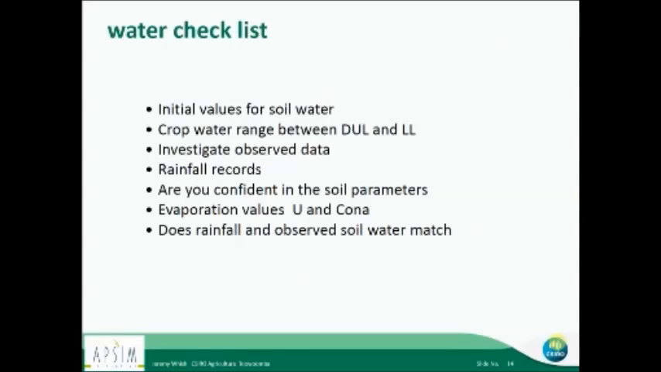Ensure that your water is between DUL, drain and lower limit, that your soil is parameterised correctly so that the observed data you're trying to simulate actually lies within the DUL and LL limits. Check your observed data. Soils are incredibly variable, and you usually are only taking a 2 centimetre core and representing it across a paddock. There is a lot of error in soil data.